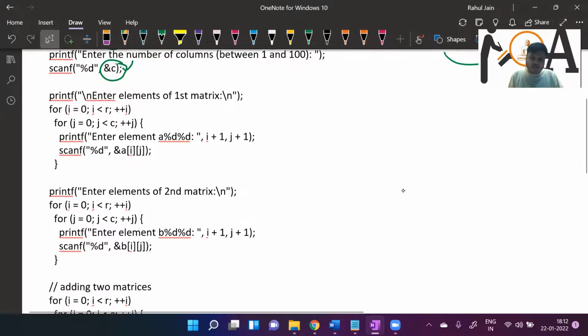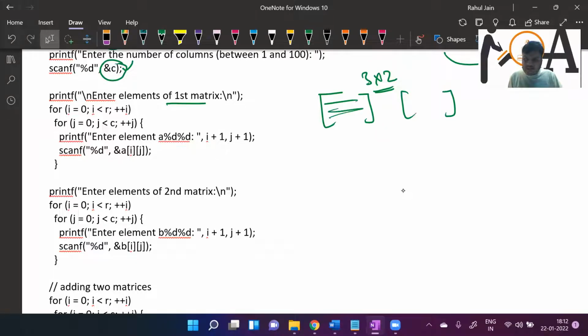Now we ask the user to enter the elements of the first matrix. Let's say the user has entered 3 by 2. We want to fill that matrix from the user itself, and using two for loops we can do this. One for loop is for rows and another for loop is for columns.